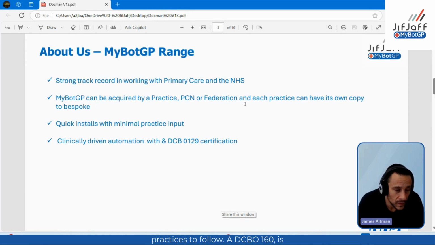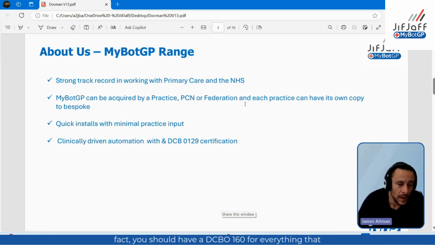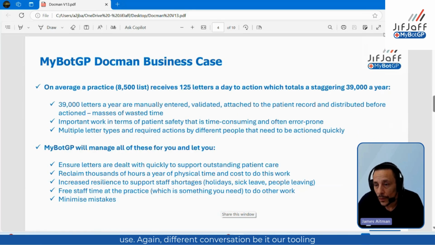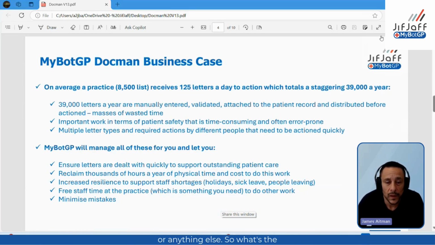A DCB 160 is essentially how you make best use of automation tooling at the practice, and in fact you should have a DCB 160 for everything that you use. Again, different conversation, be it our tooling or anything else.